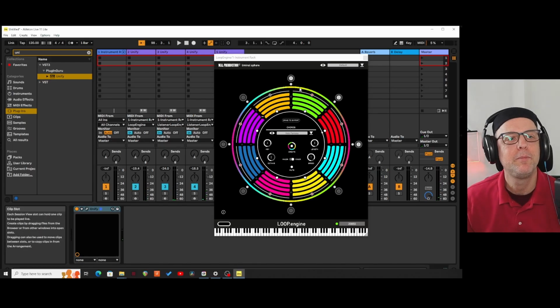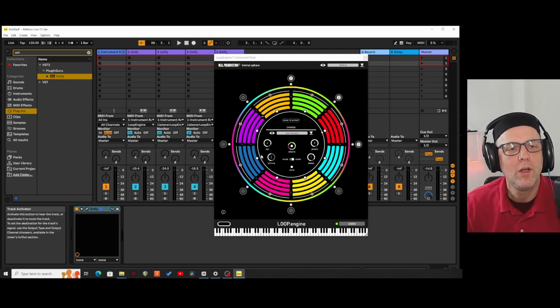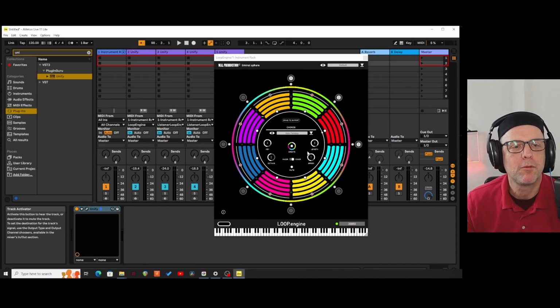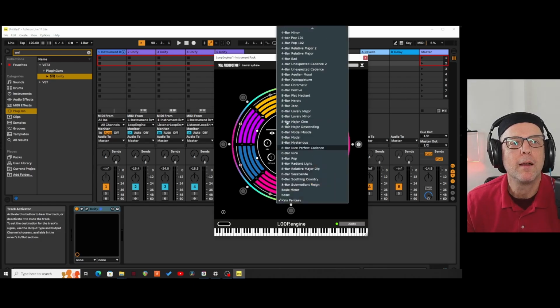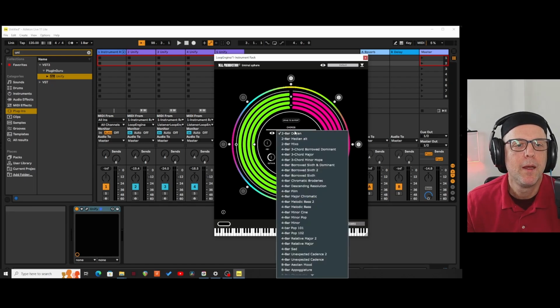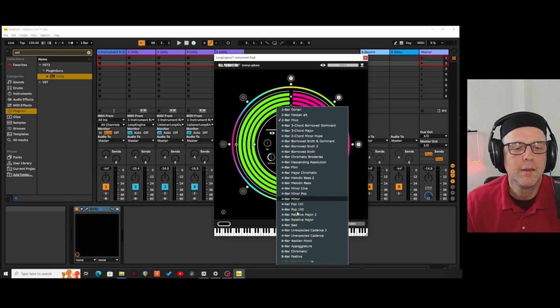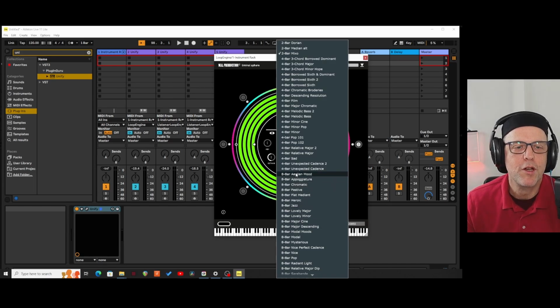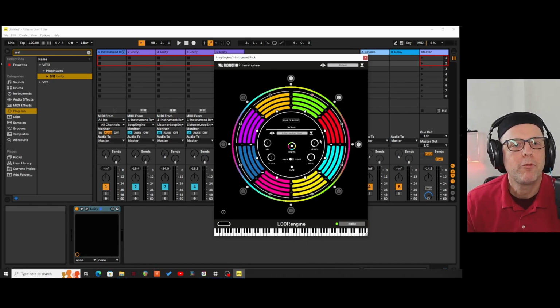Okay, let's talk a little bit about the tool itself. What we have here is a progression builder in the first place. So you can just create progressions or use those presets, and you can alter them later. You see there are 2-bar, 4-bar and 8-bar progressions, and some of them are really nice.